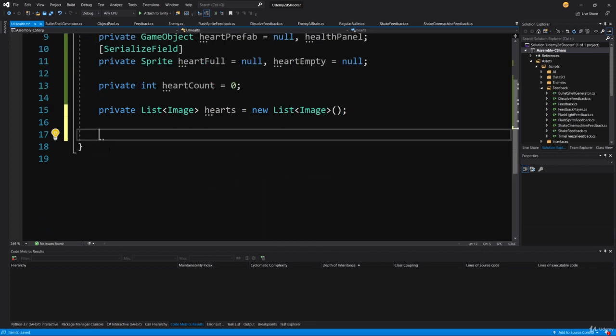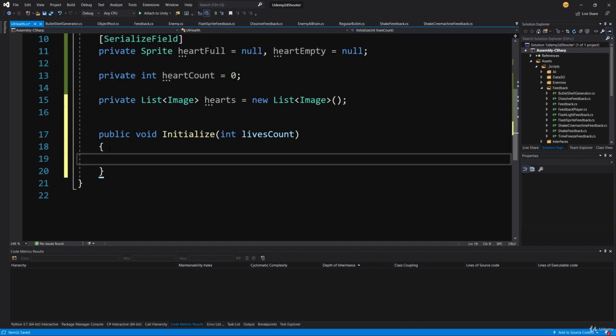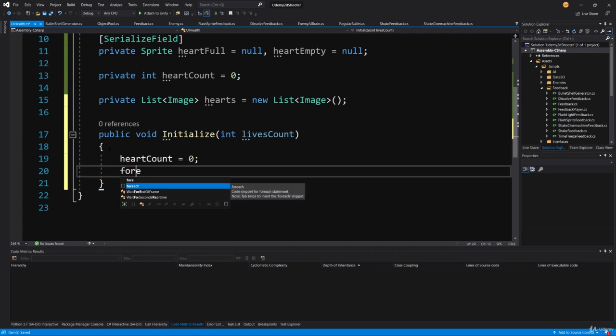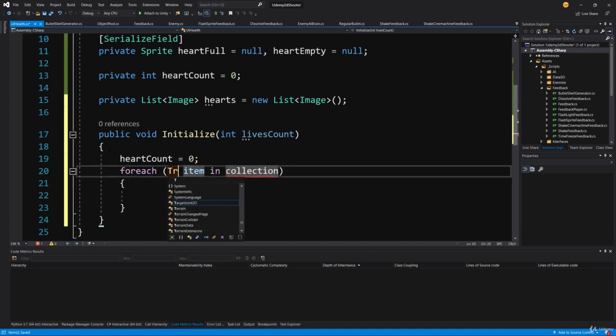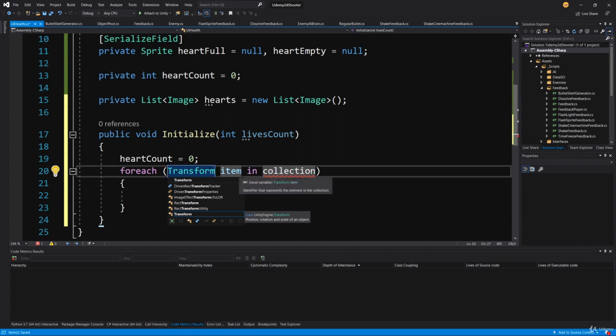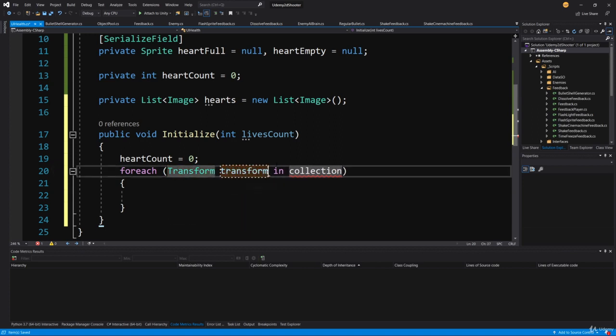Great. And let's create a public void Initialize, and let's pass here int livesCount. This will be the count of lives that the player has, and this will be the maximum value. We want to set our heartsCount equals 0. Next, we are going to call foreach tab to create it, Transform, and we are going to call it child, tab to move to the collection, and we are going to call it healthPanel.transform.